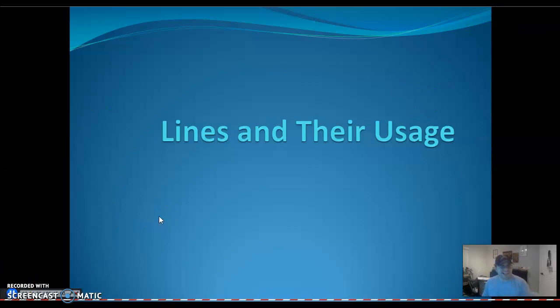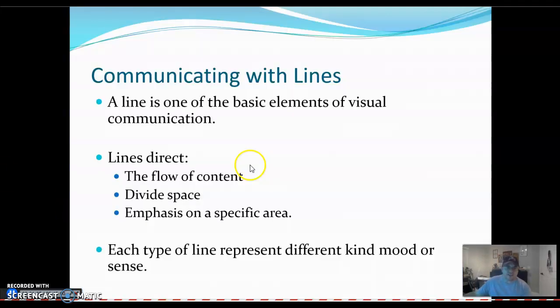Figure I'd talk about some lines real fast. I wanted to save this for earlier, but with everything going on, it was tough. But I figured it's a good point to start talking about communicating with lines. A line is one of the basic elements of visual communication. Lines direct the flow of content, divide space, and put emphasis on a specific area. Each type of line represents a different kind of mood or sense, depending on how you play them and design them.